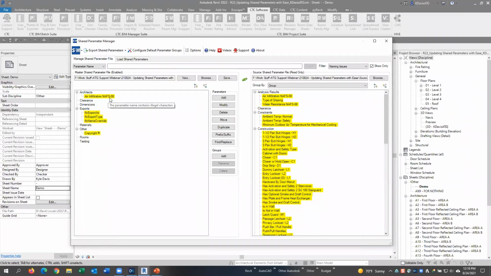Do not contain special characters like the dash or the slash. Like this one over here, there's a slash in there. Because if you try to put that in a formula, Revit will think that is a minus sign or a divide sign. So you'd have to do something else to be able to get around that issue there.